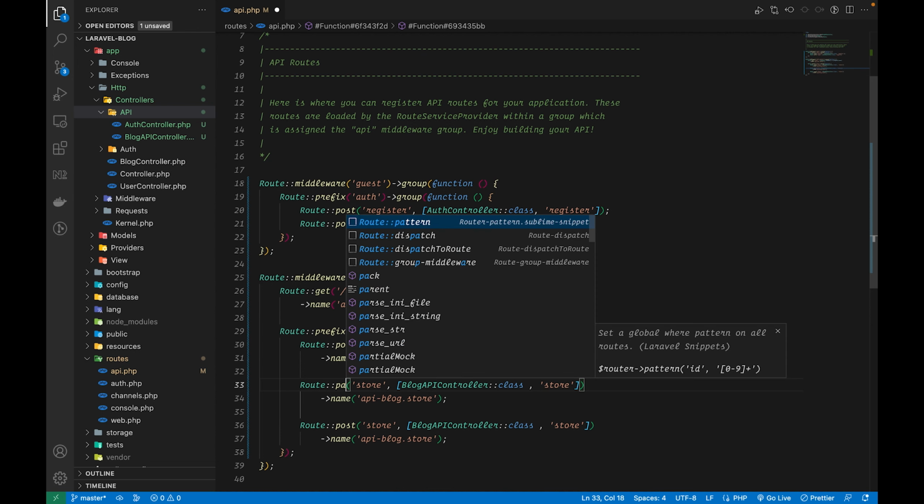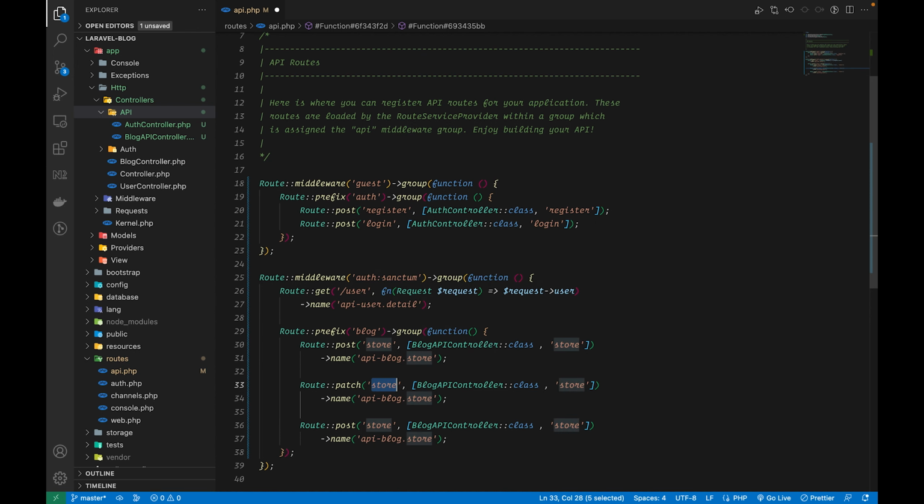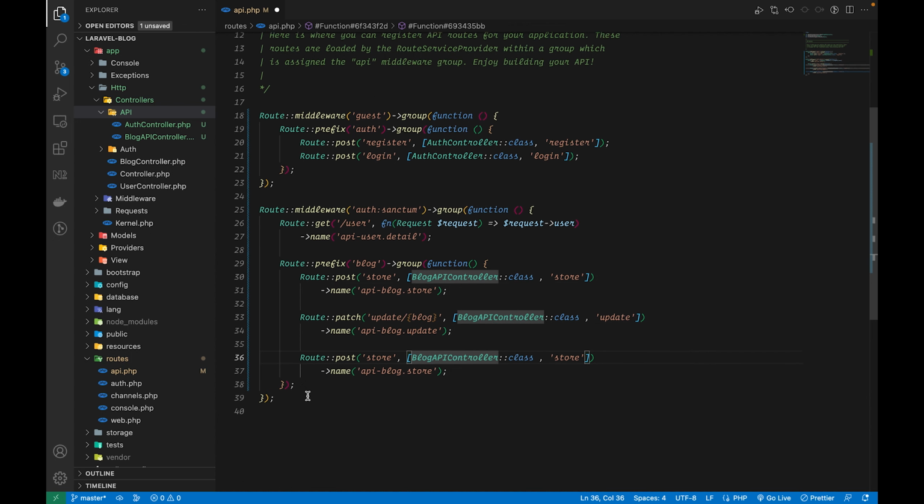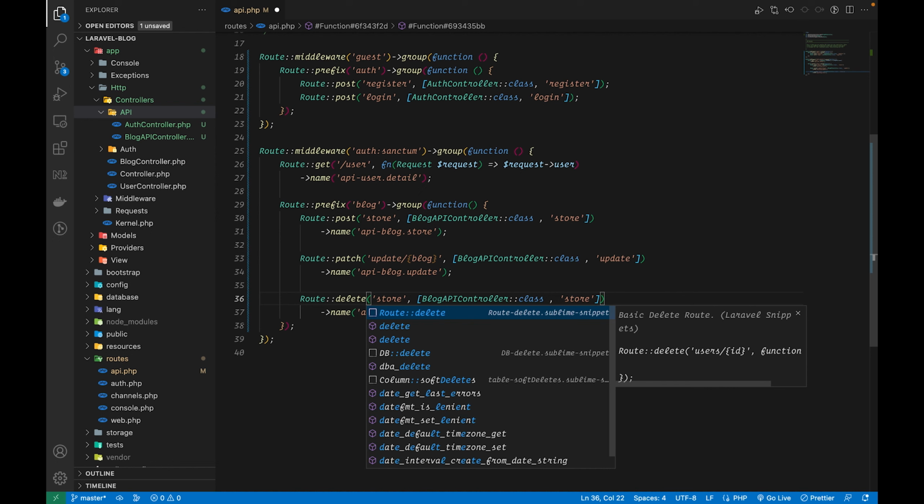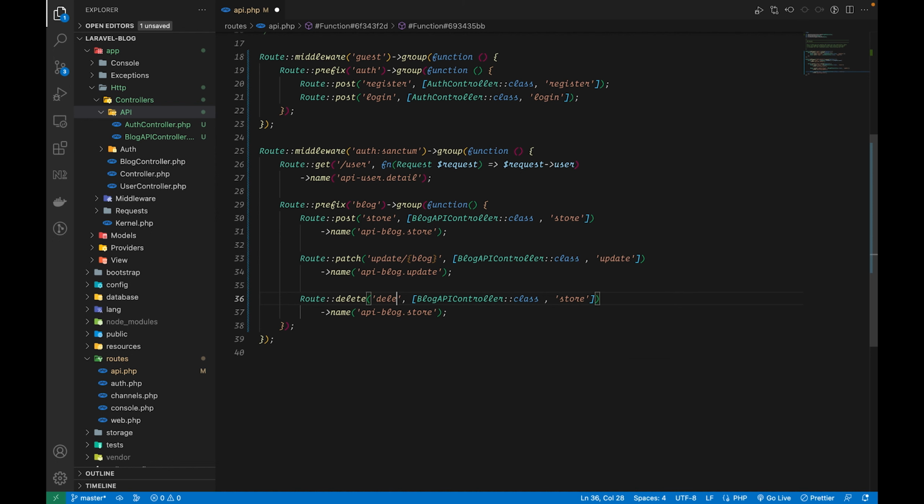And I'm just going to copy this one and paste it 2 more times. So now let's modify this one for the update. It is going to be of type patch, and we are going to pass in the ID. The method name is going to be update, and the name is also going to be API-blog.update. The last route is going to be for deleting the blog post. So it is going to be delete /blog/ID. The name is also going to be delete, and the method name is also going to be delete. And that's it for the API routes.